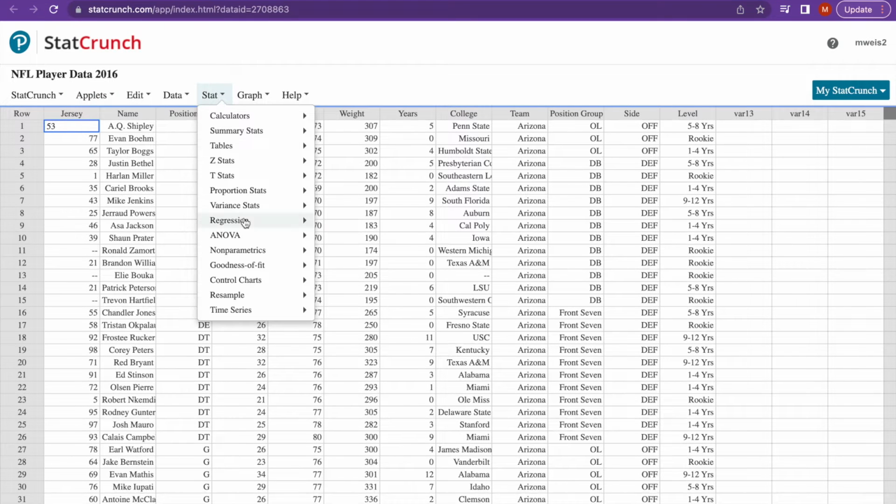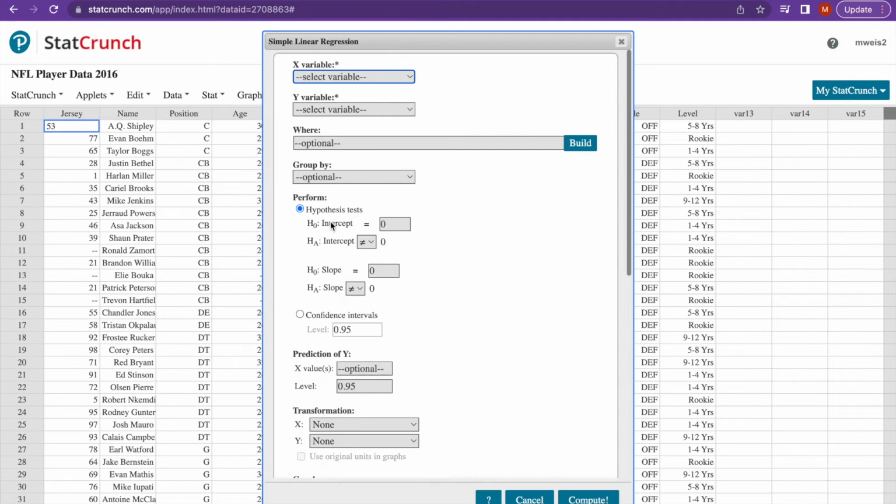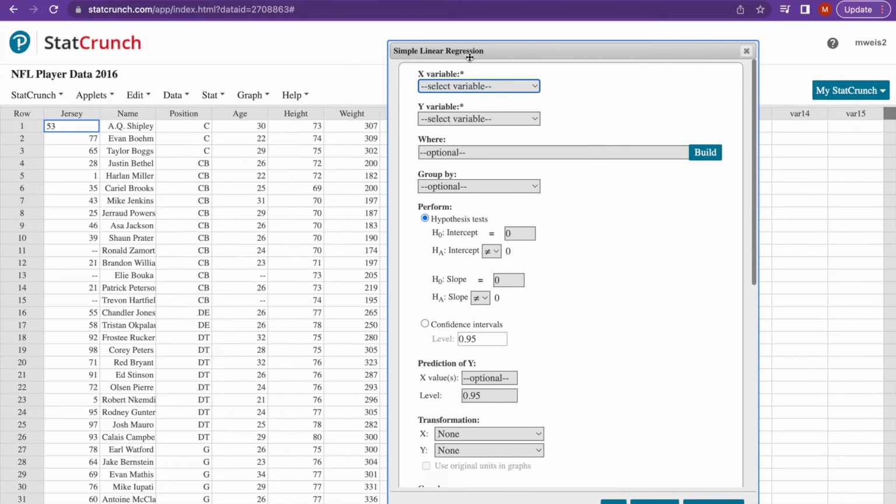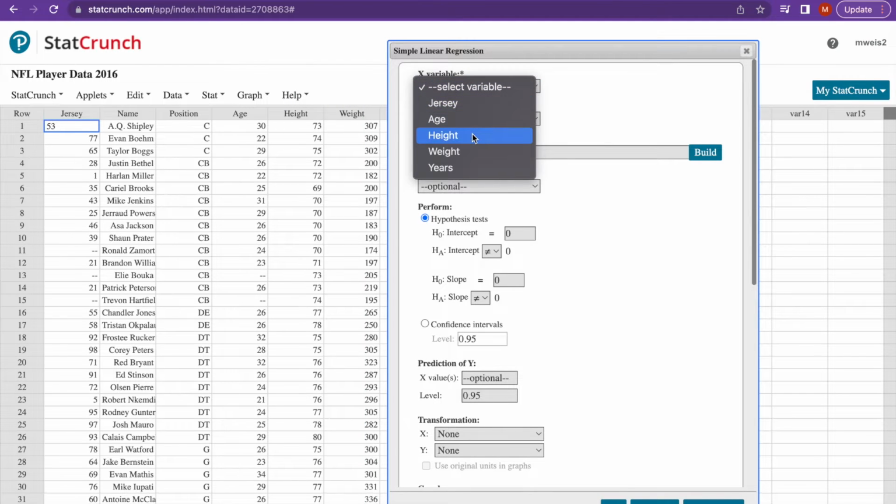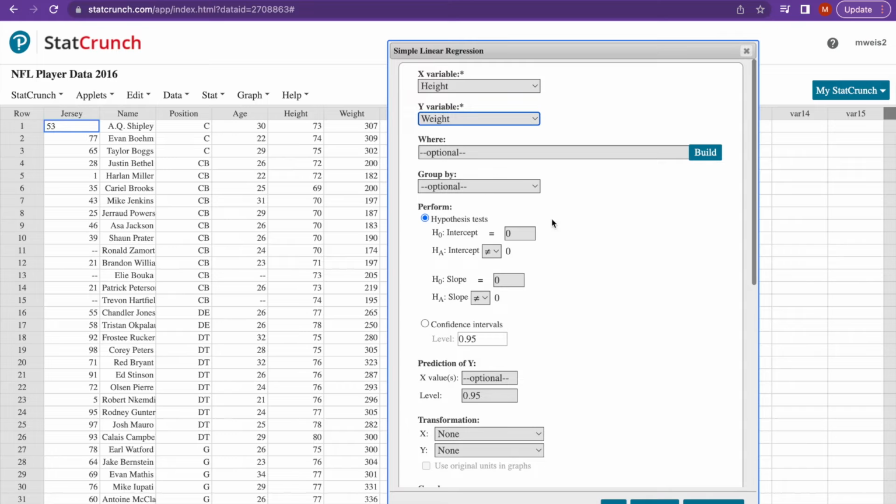In order to find all three of these values, we go to Stat, Regression, Simple Linear, and then select the columns we would like to use. We will be needing to use a data set in order to do this.